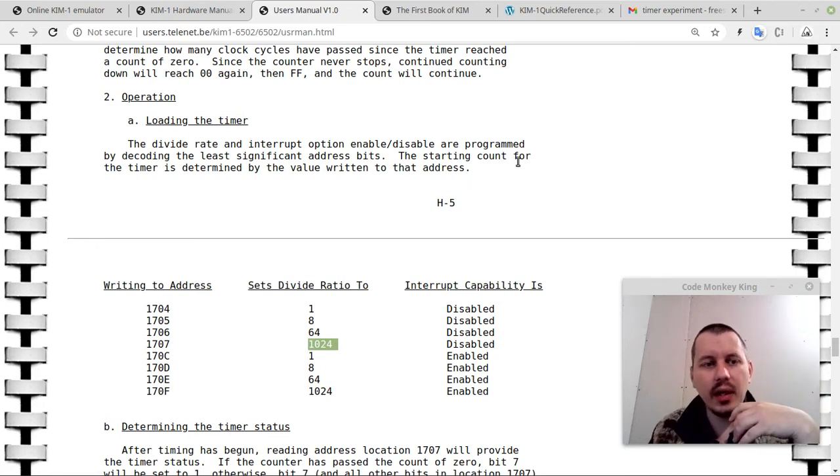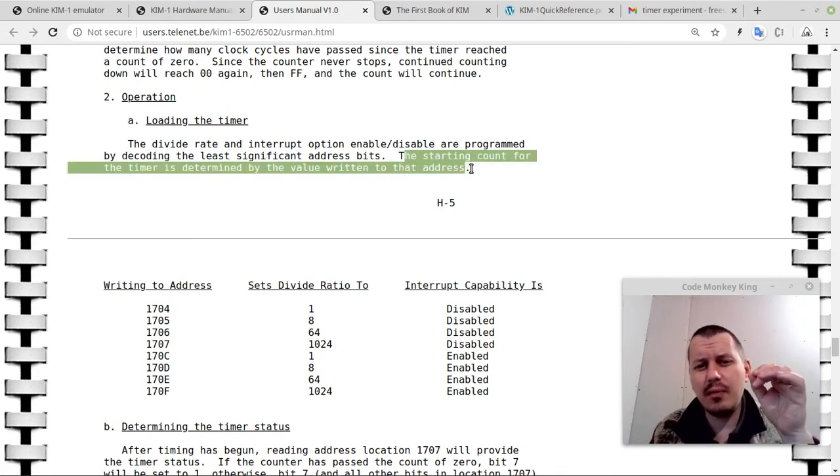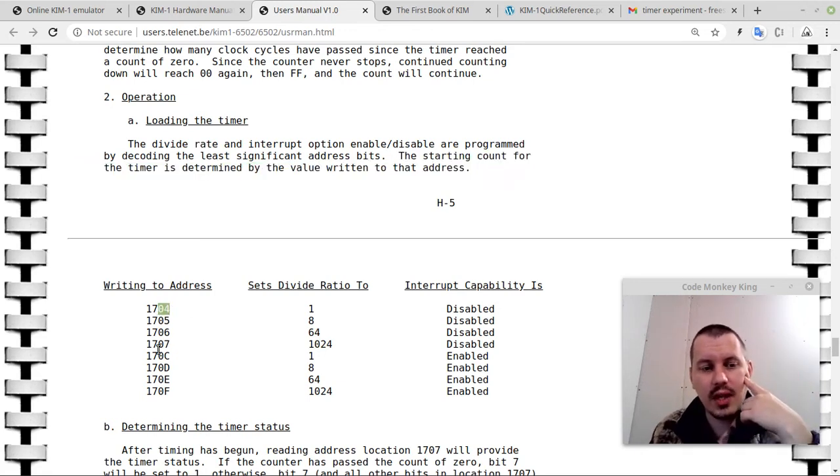The starting count for the timer is determined by the value written to that address, and this is one of the most essential things in understanding how the timers work. So if I write a value to, say, 1707, no matter what we see, if we read that value, that doesn't matter at all. It would just write to that value. What happens in response? It would start counting down from the value that we've written to that address down to 0 at the divide rate of 1024.